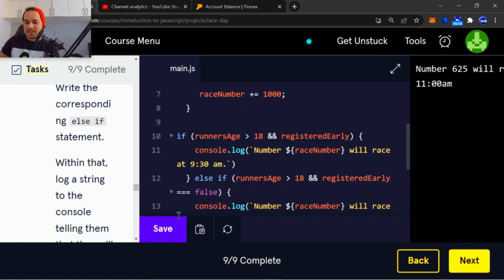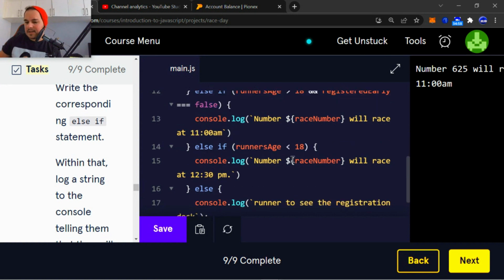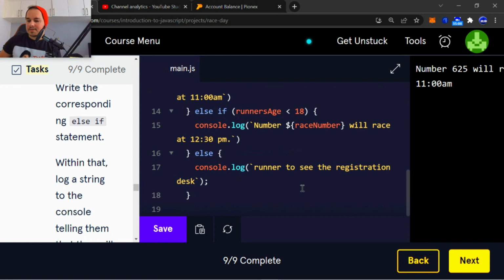Then I started with my second condition, which is outside my first condition. If runner's age is greater than 18 and registered early, I log to the console race number will race at 9:30 a.m. I'll say if runner's age is greater than 18 and registered early is equal to false, console.log number will race at 11 a.m. I'll say if runner's age is smaller than 18, console.log race number will race at 12:30, else console.log runner to see the registration desk.